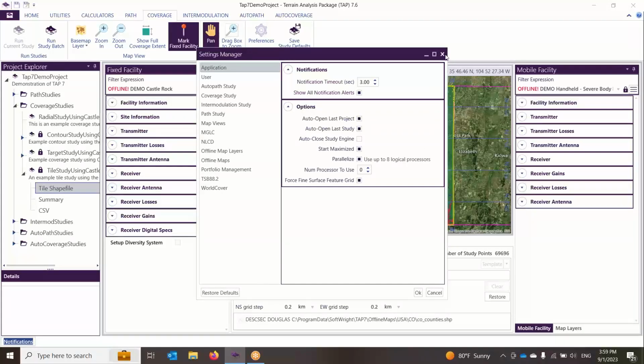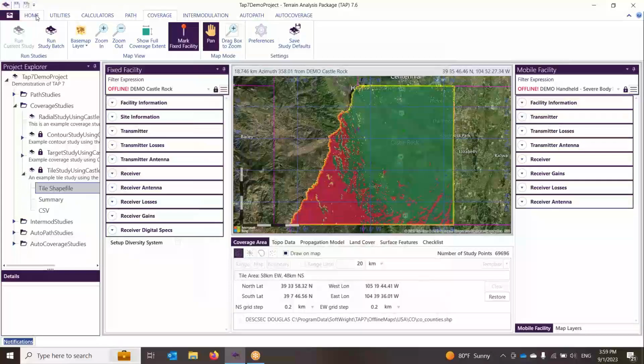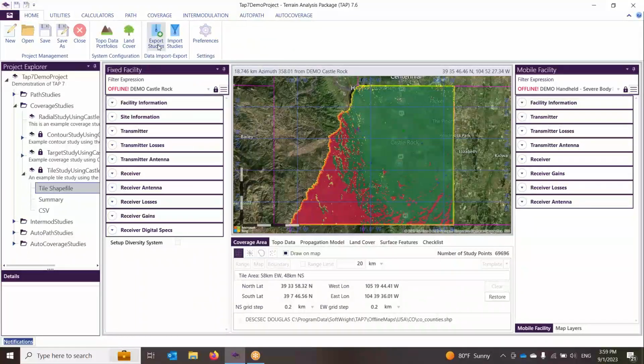The second update, if you look on the home ribbon bar, is the inclusion of the ability to export and import studies. So you can import and export groups of studies from a project to share with other users. This creates a zip file, which is self-contained, including relevant antenna files, transmission line files, relevant shape files that are used in your studies. It also includes results files that you can then share with another user, or you can use to archive projects or groups of studies as you wish.